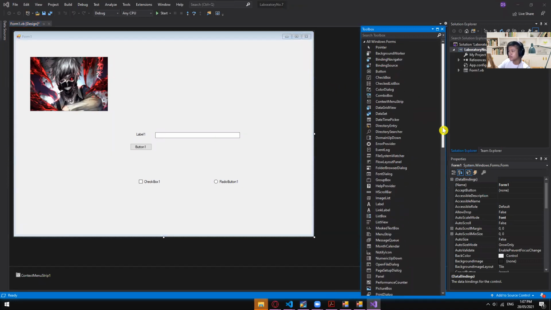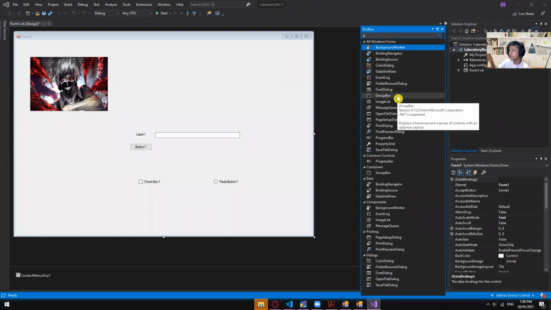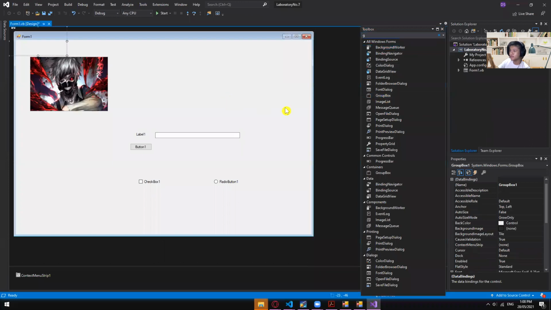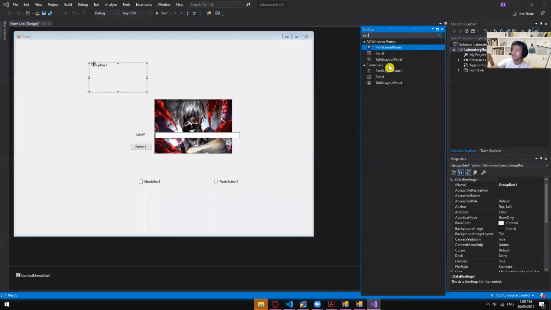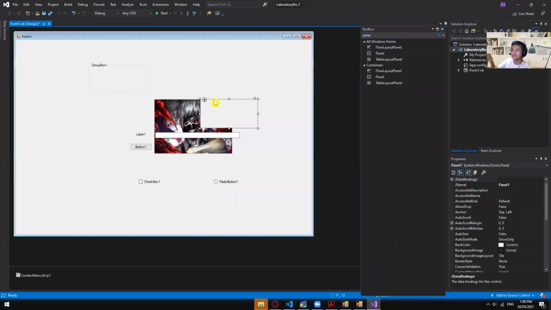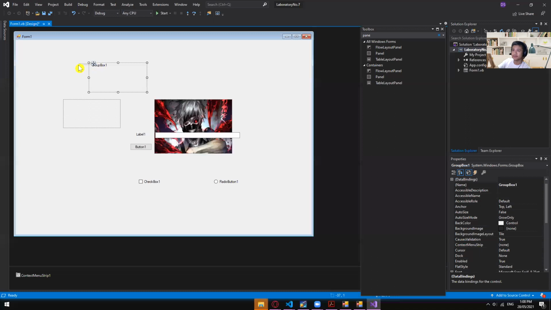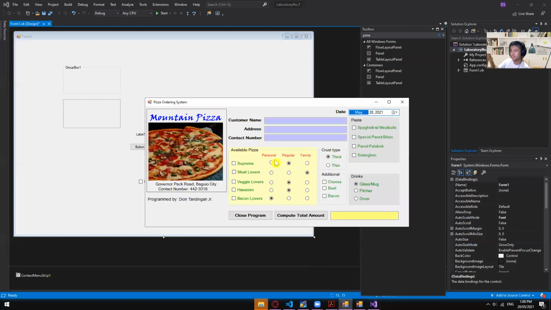All right, so I guess the name of that one is group box. Okay, so it's not group box. The group box that I was talking about a while ago, right here, is the one that has a label. This one is like a panel also, but a panel is just a blank panel, unlike this one which has a title on it. If you check this one, it has a name, available pizza.